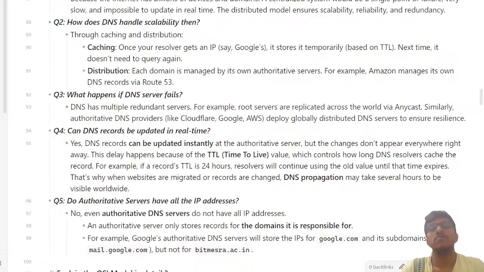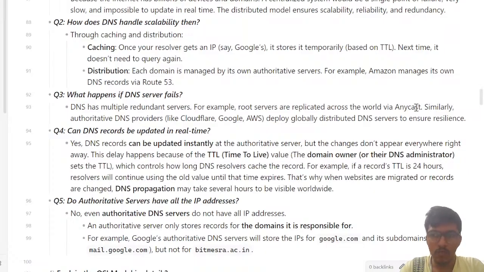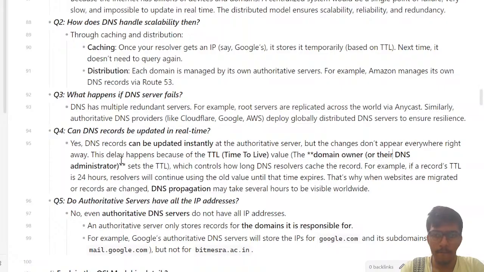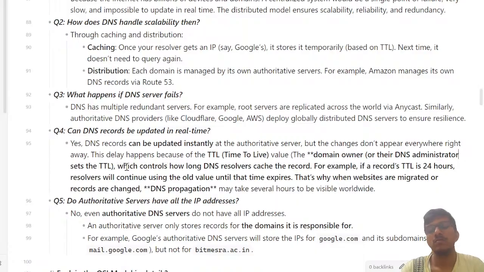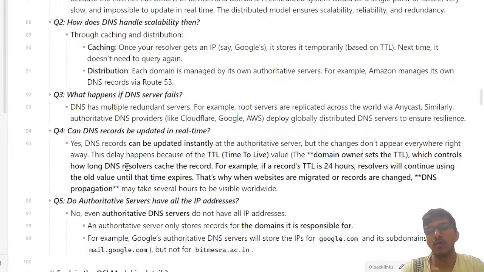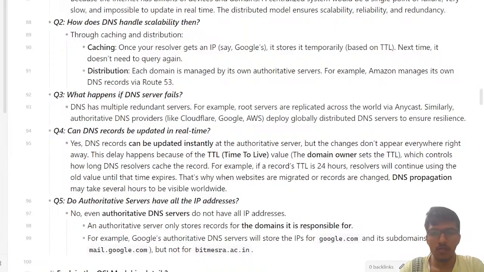I'm asking, who sets this TTL value? The domain owner sets the TTL.